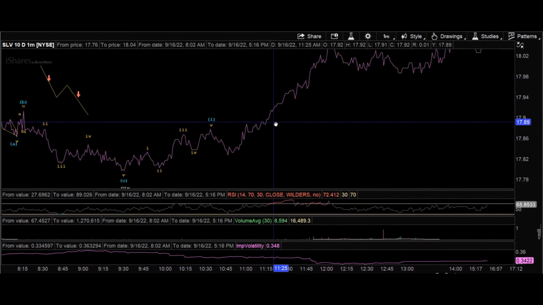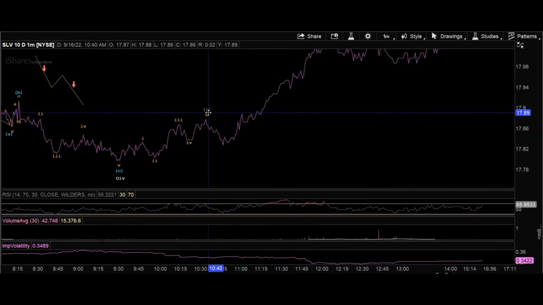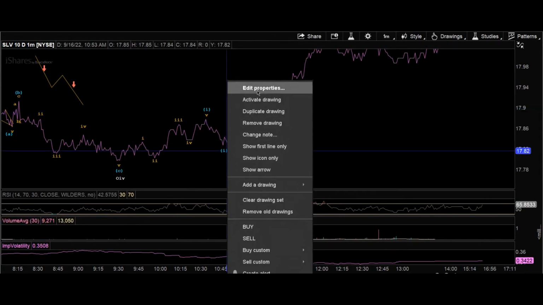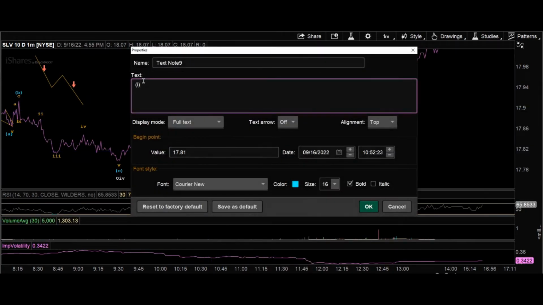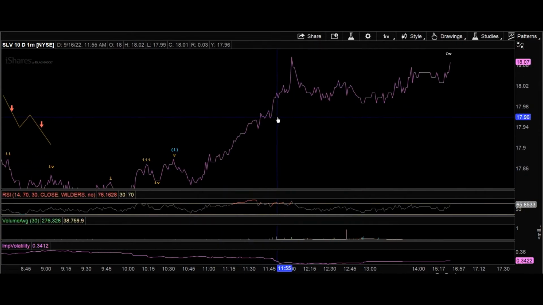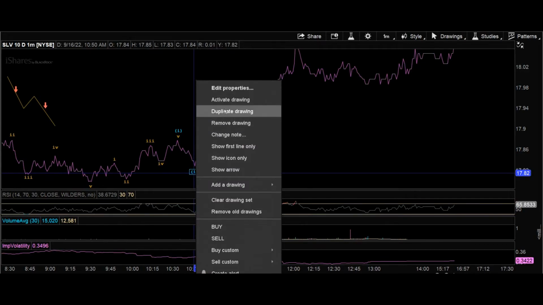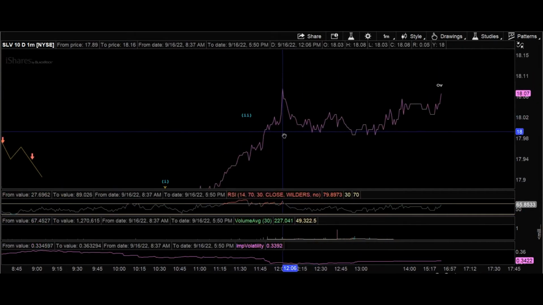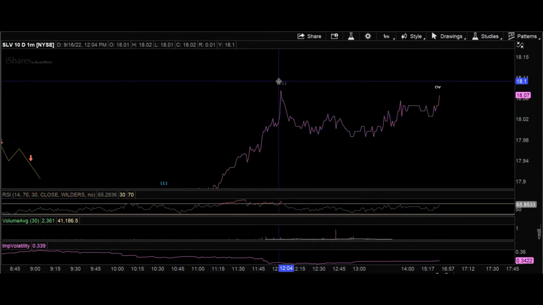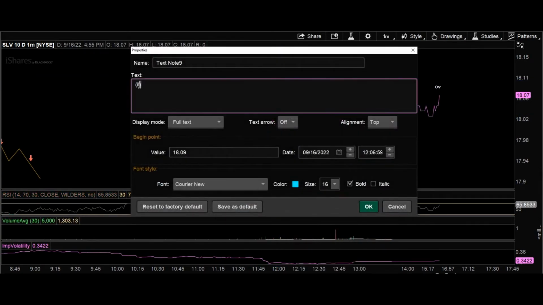Okay. Wave 3 is the most commonly extended wave, and so I'm just going to drop down wave 2 at this next valley because this is huge. The next push is huge. Duplicate. And we're just going to call this wave 3 up here. A wave 3 peak.